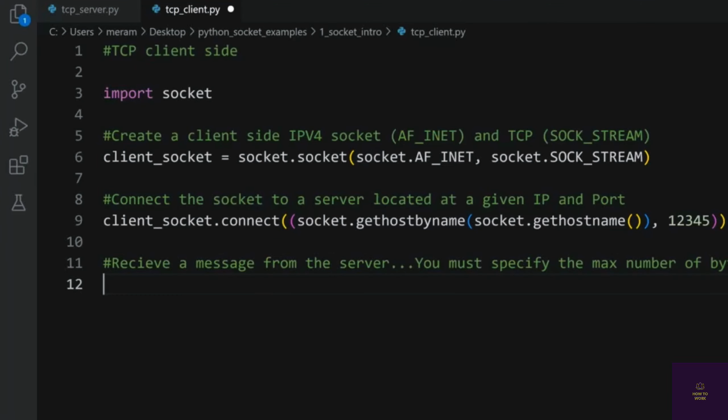So we're going to create a variable. I'll call this variable message, and we'll take our client socket and call the .recv method. And inside of here, we have to pass in the maximum number of bytes that we're going to receive. Right now, I am just going to pick a large number for just simple text communication. I'll do 1024. That's not going to be an issue at all here.